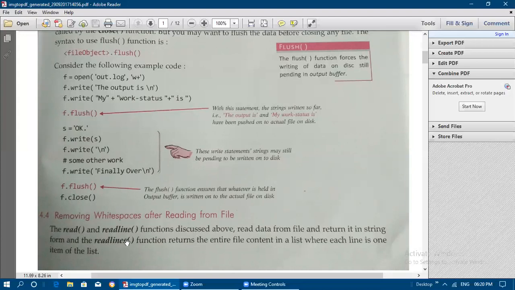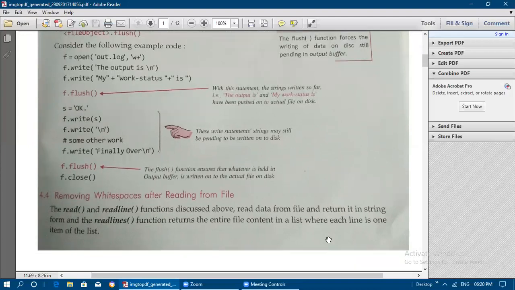But if you use the readlines function, it returns the entire file content in a list. List also is one of the data types we have seen, and string also is one of the data types. So in a string format, the read and readline functions return the output, but the readlines function returns the entire file content in the form of a list, where each line is one item of the list. Whatever line you are seeing in that output, every line is going to be an item of the list. A list will have items separated by commas. Every line is going to be treated as one item in the list.